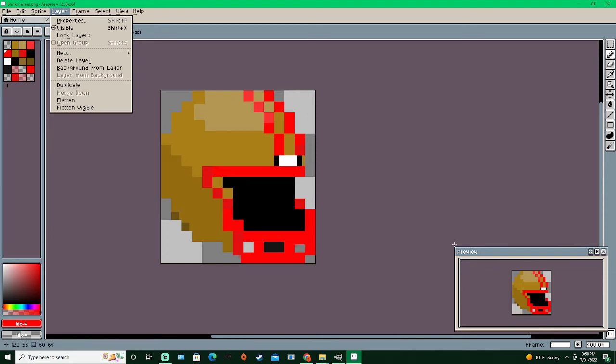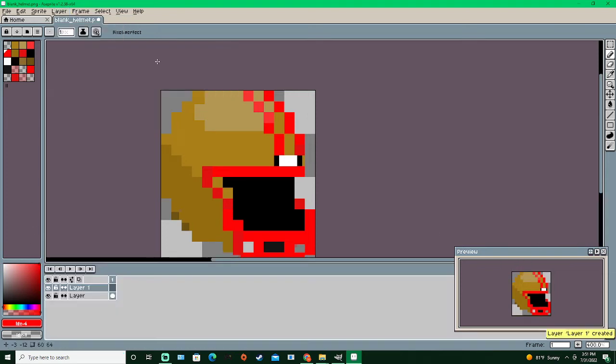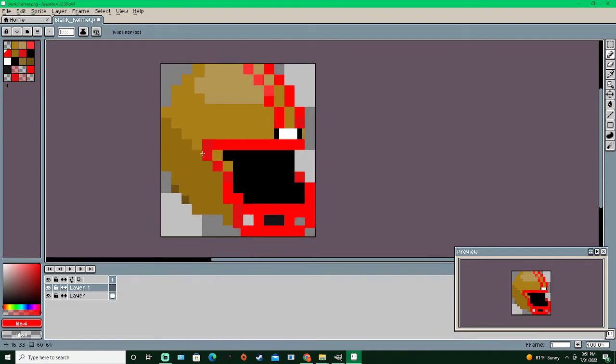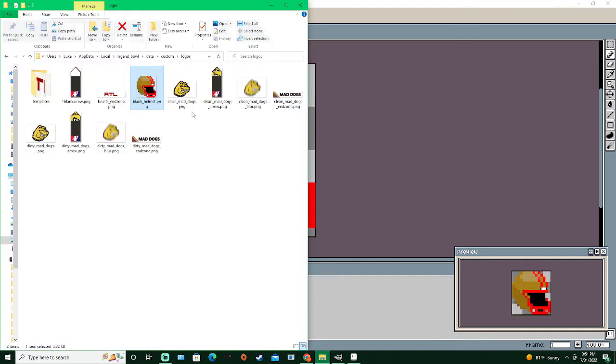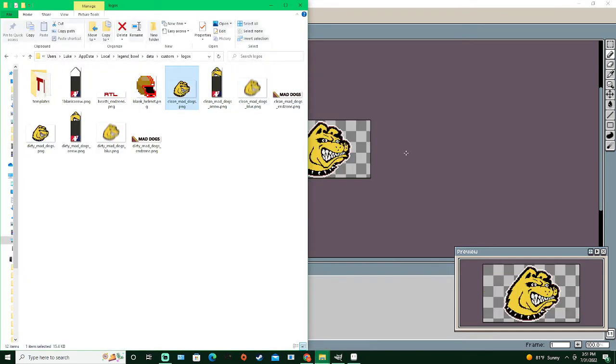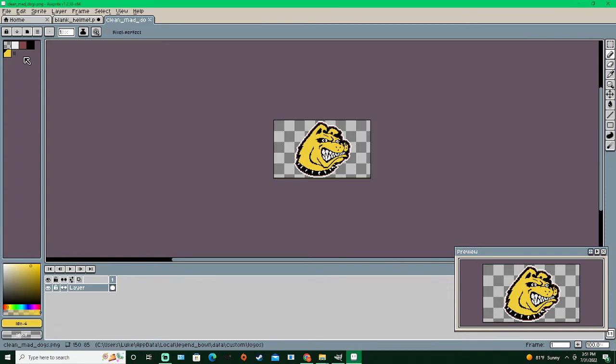Well, damn it. Oh, okay. New layer. It's set up a little different than on my laptop, so sorry about that. All right, so layer one should be the helmet. Layer one we're going to draw over the top of, and that's where we're going to put our logo. So we're going to need another logo. We're going to need the Mad Dog logo so we can grab the colors.